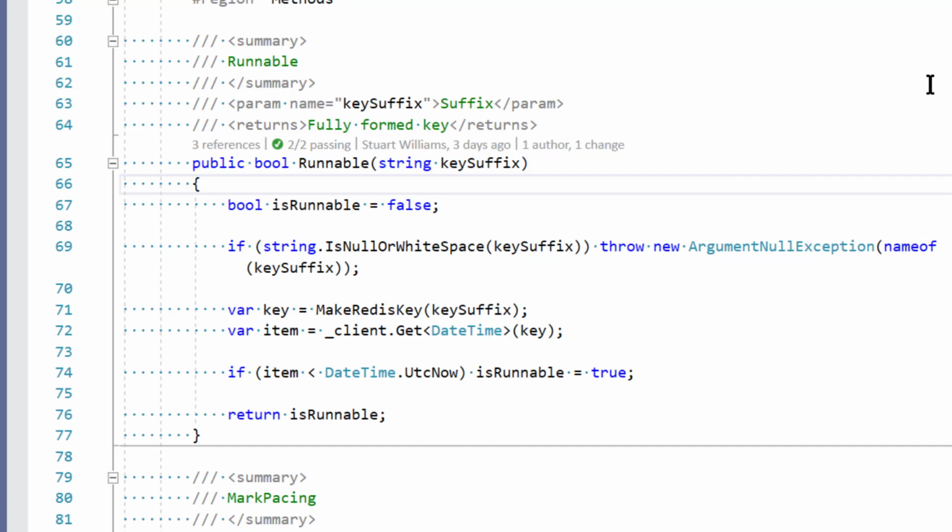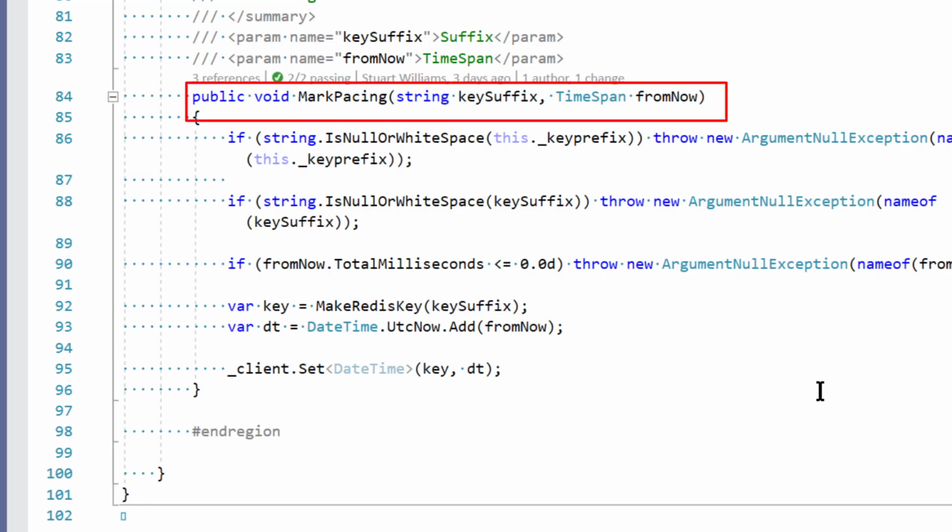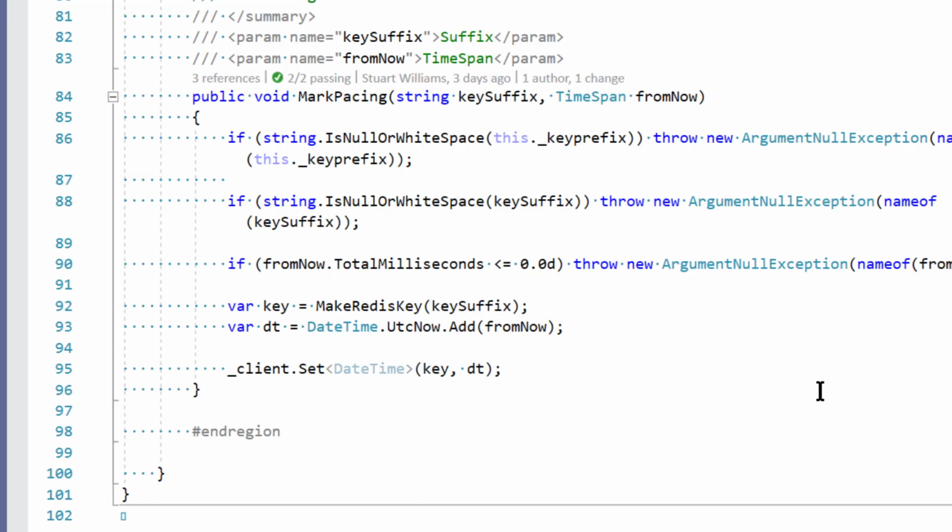So that's runnable. The other part to this is marking the pacing. And so we say, okay, we're going to pass in our key suffix again, except this time we're going to tell it what we want the pacing interval to be. And we're going to pass it in explicitly because you may want to have a variable pacing scenario. And so we accommodate that by making that available.